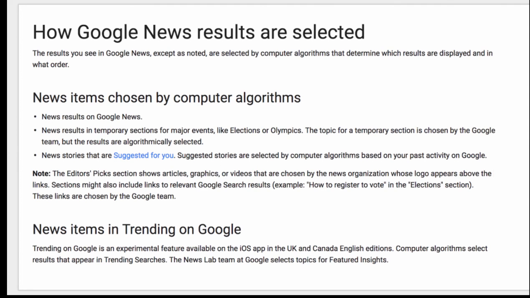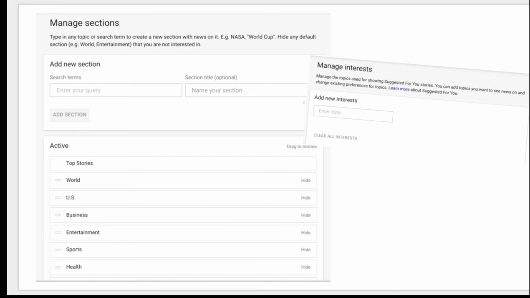And this is a little piece that shows how news is selected, and you can see that there are algorithms that are described. And then there's also something called trending. And this is the back end in which you can manage your interests.